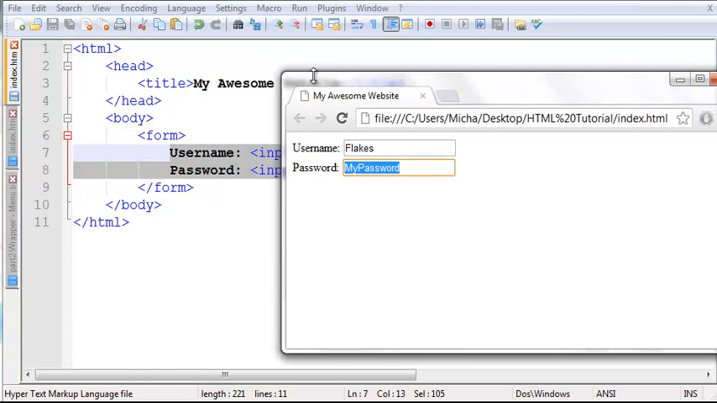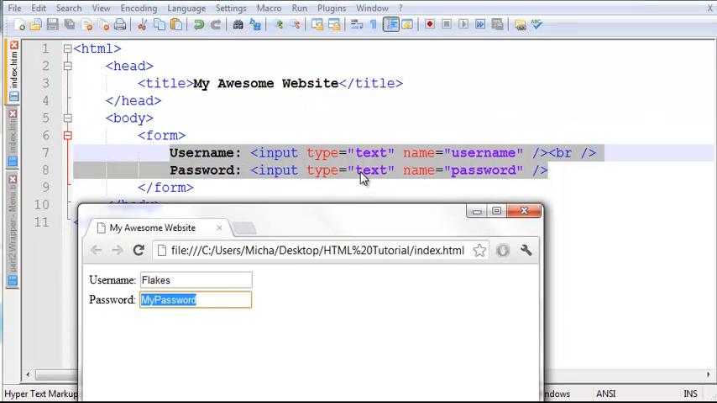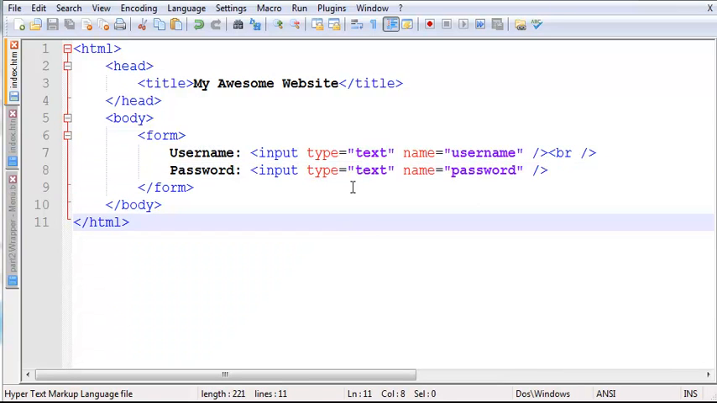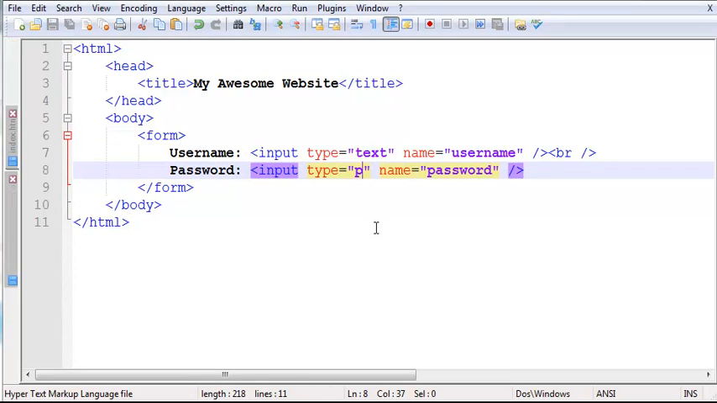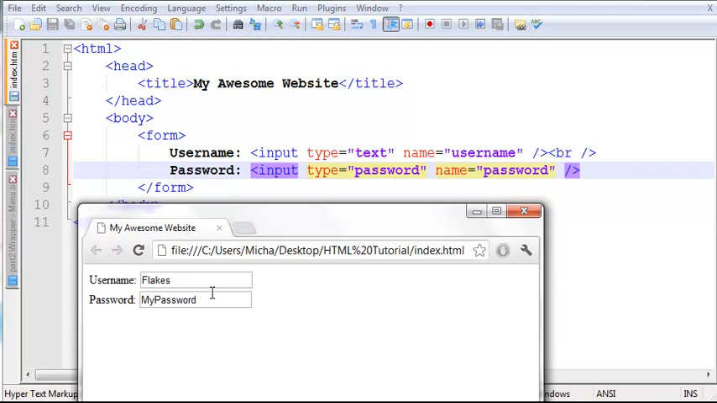Well, that's basically the easiest thing to do. You see that we put in text here, and it just types plain text. You actually need to change that to password to make it hidden, so people can't just read it. So I need to refresh this first. So Flakes. Pretty easy, huh?